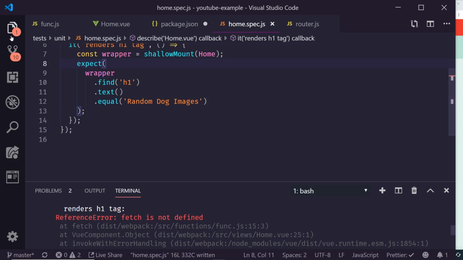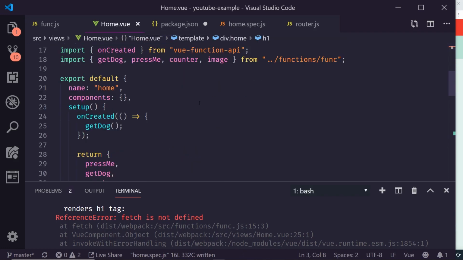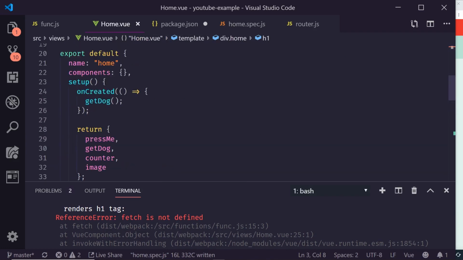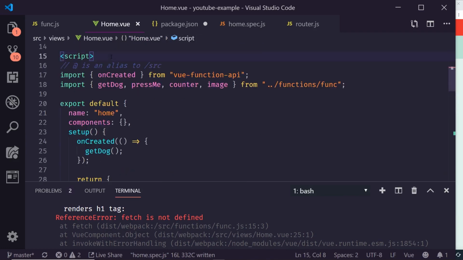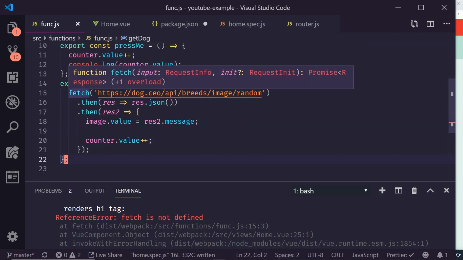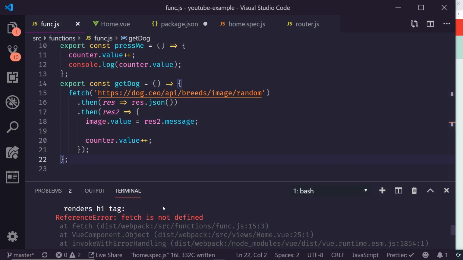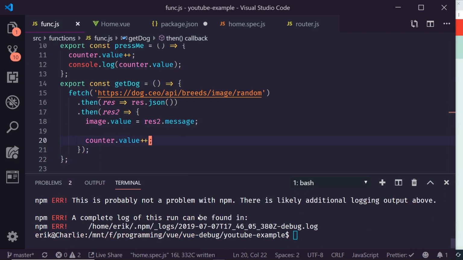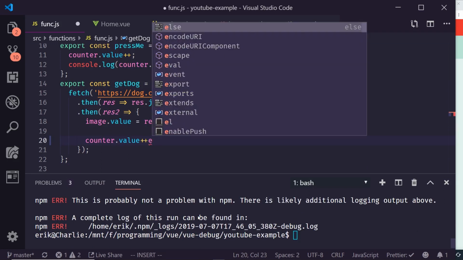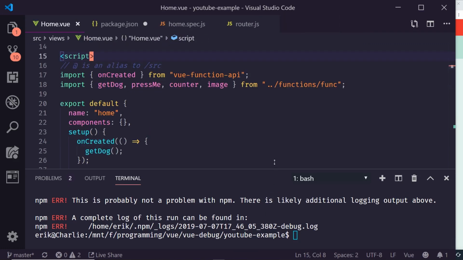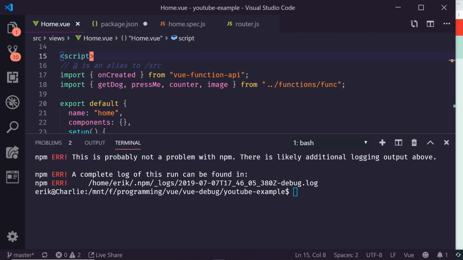Now, if we look at our component, our home view, what I'm doing is on this setup hook here, I'm doing this get dog. And if we go into our func.js file, our get dog actually uses a fetch. But Mocha doesn't understand fetch. It's actually not normally part of Node. So we need to fix that. And to fix that, and actually I had to look this up when it happened, because I did not know, we need to install this isomorphic fetch and then change a little bit of the configuration here.